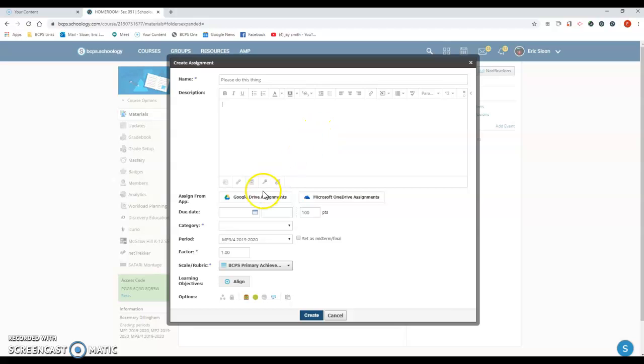Or you can have a file, like a Google Drive file, or a Word file or a PowerPoint attached to this whole assignment that they get. So that's another consideration. Due date, you can give it or not, it just depends. Category, you have to have a category. Ungraded, we'll leave it out of the grade book. Everything else, we'll put it in the grade book.